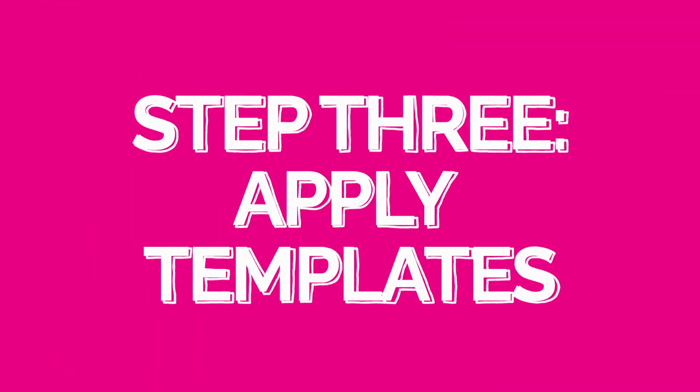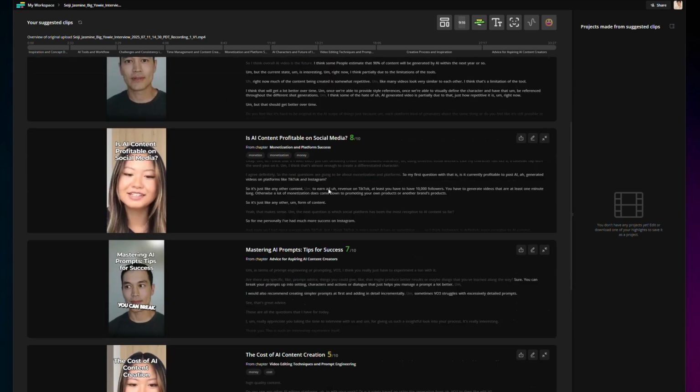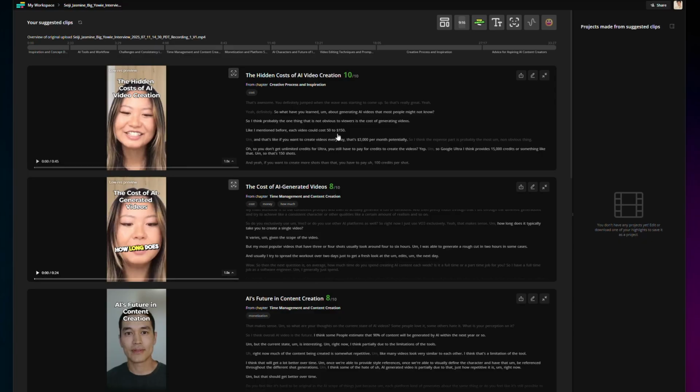And that's step 3, apply a template. So you have a mini library of draft clips ready to fine tune, but how do you take that same lightning quick process of clip generation into the editing process? These tools are gonna help you do that.